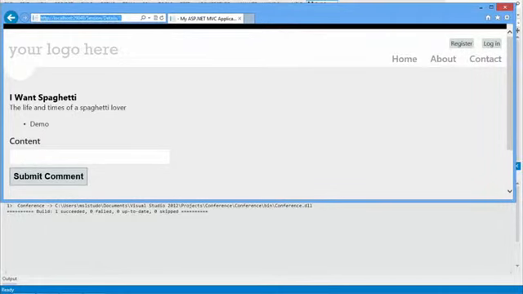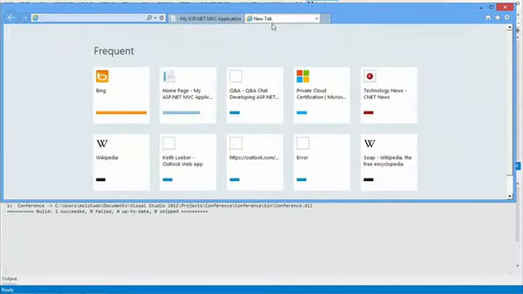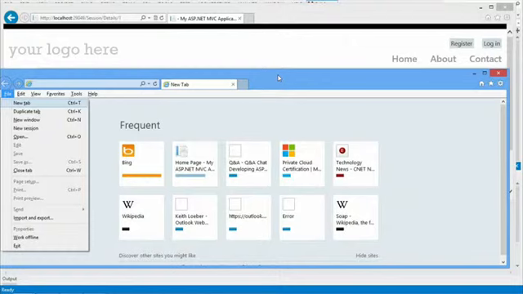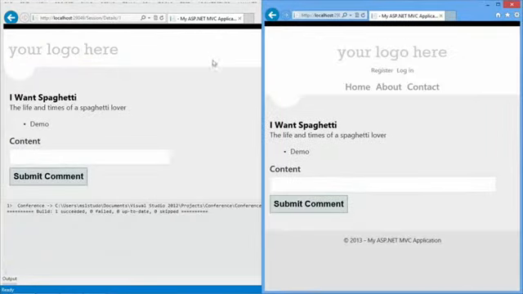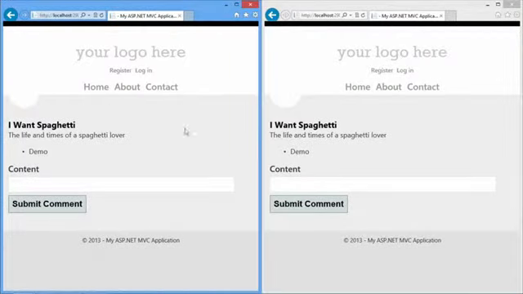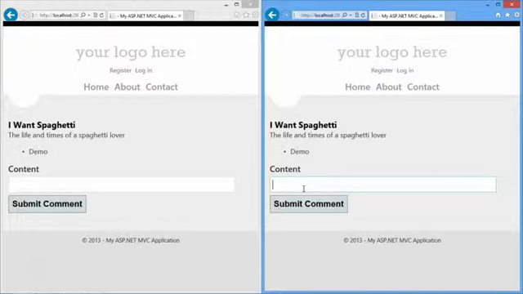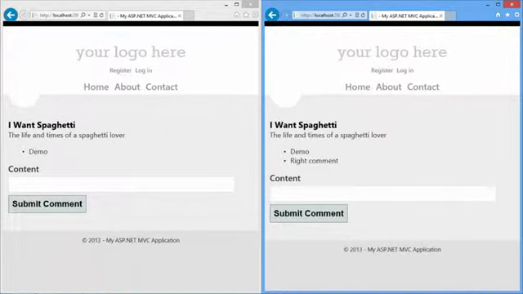The problem, though, is let's say that I paste in the same URL, and let me put in a comment from the right. There we go. That's my right side. Hit submit. And you'll notice that that shows up over there on the right, but it doesn't show up on the left. I don't like that. I don't like that either. We need to fix that.